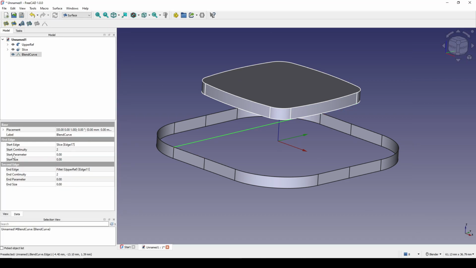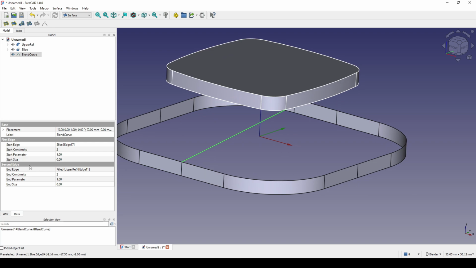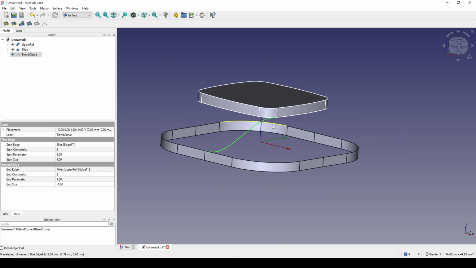So I go to the start parameter and set that to 1. You can see it jump to this point. And the end parameter, set that to 1. Okay, you can see it now at this point. And now I can increase the start size to 1 and the end size to 1. 1 is not good, so I go to -1. Okay, now I have a good plane curve.